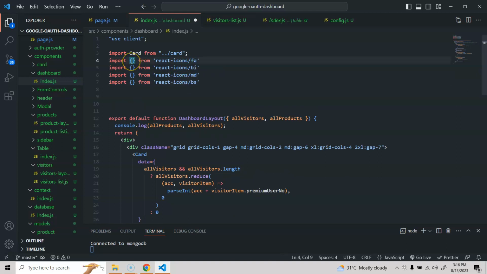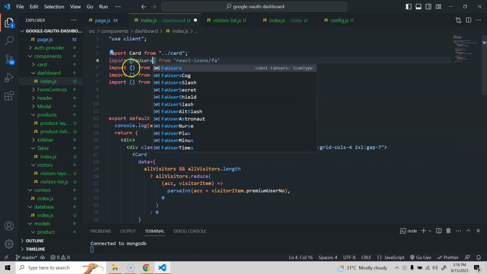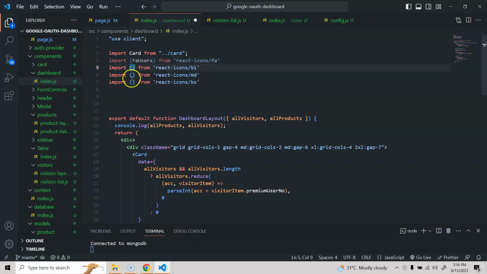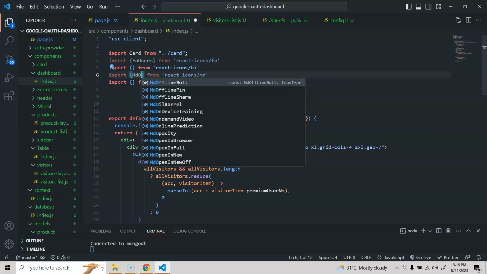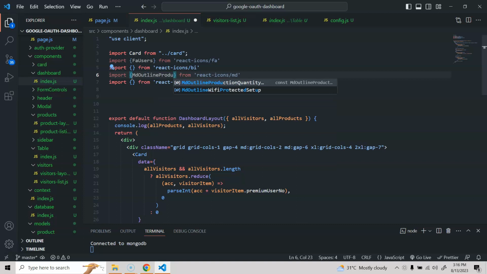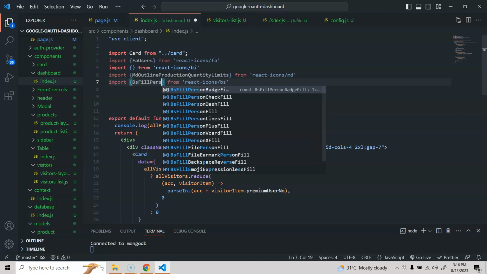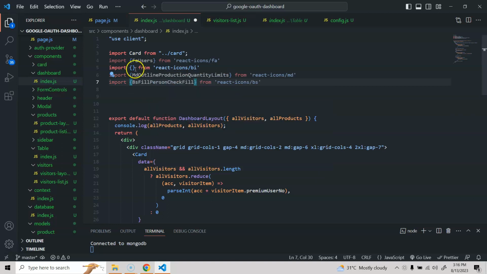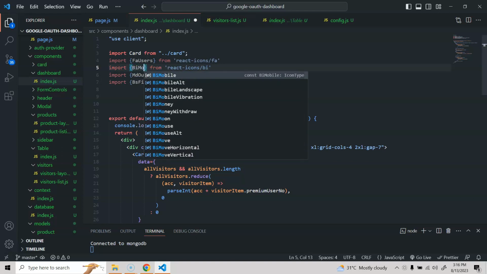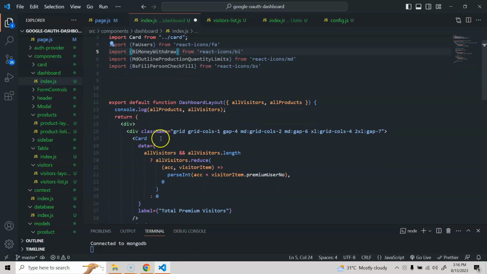So the first one, the name of the icon is FA users. Next we are having MD outline, this is production quantity, and after that we are having BS fill person check fill, and then we are having this one is BI money withdraw. So this will be our icon.